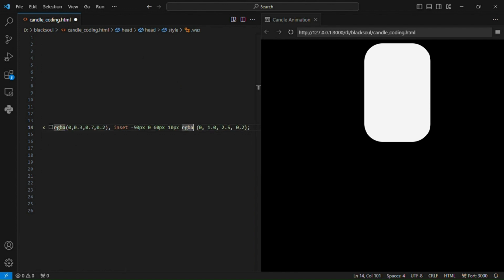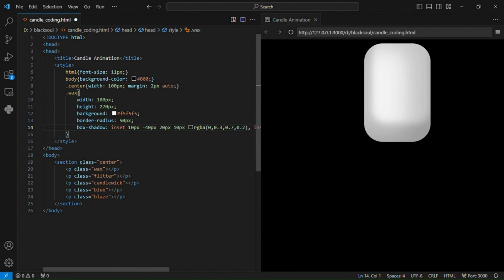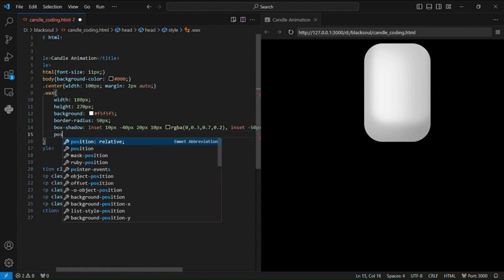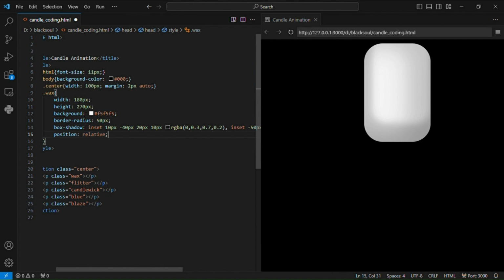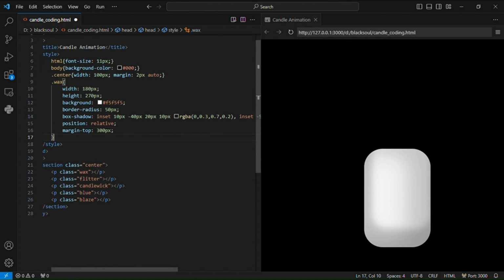So here's a bit of a mistake. I put a space after RGB, which should not be there. Now it's looking like a shadow effect. So make the position relative for this div and the margin top space will be like 300px. So that's all for the wax.